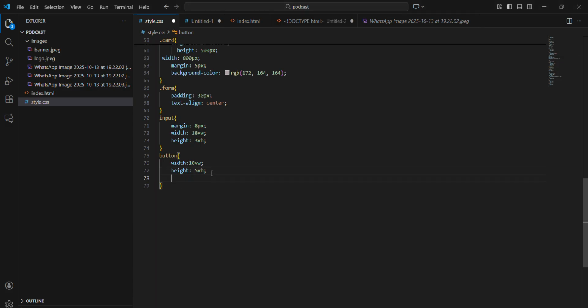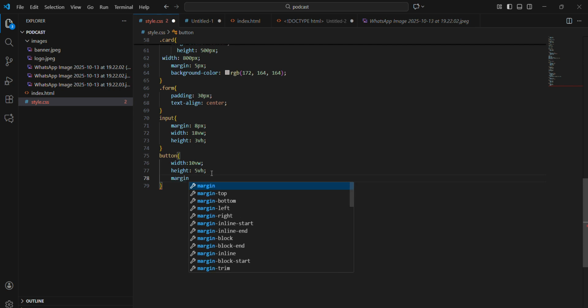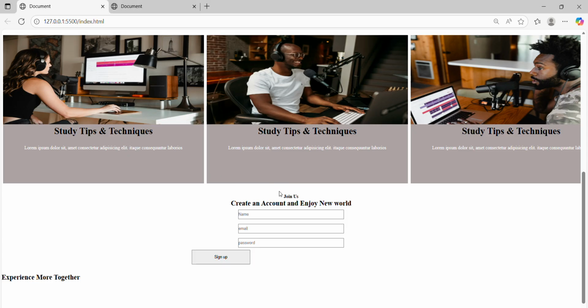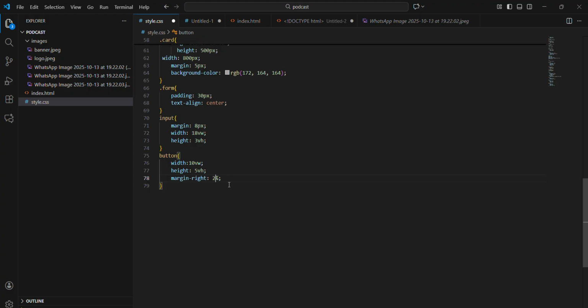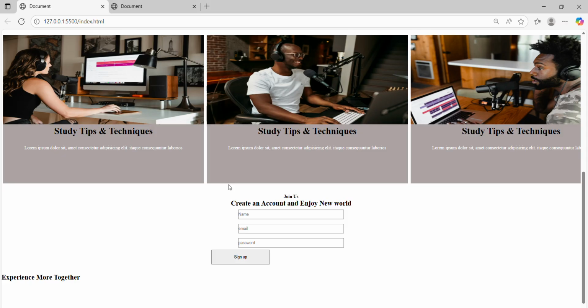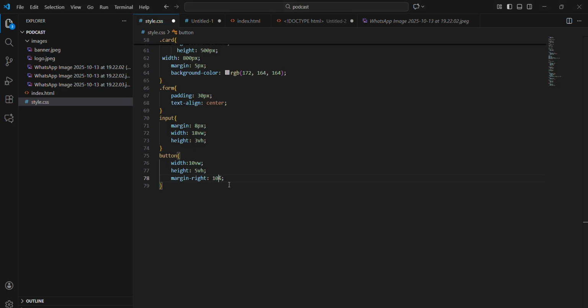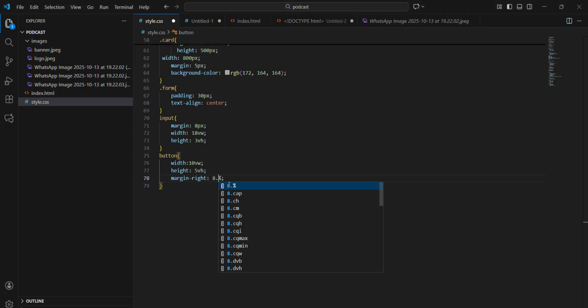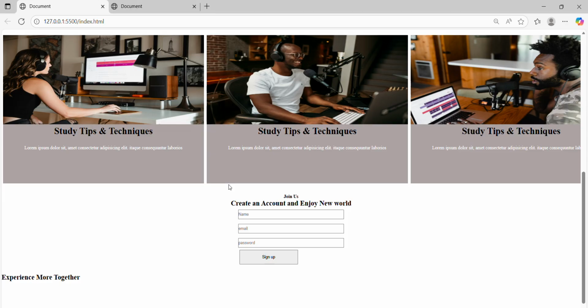Then we shall have a margin left to margin right. Let's first give it 25% to see where to go. We shall decrease to 25, 20, to 18. We need to put like a 15, 10. I'll give it at like 8, like 0.5%.